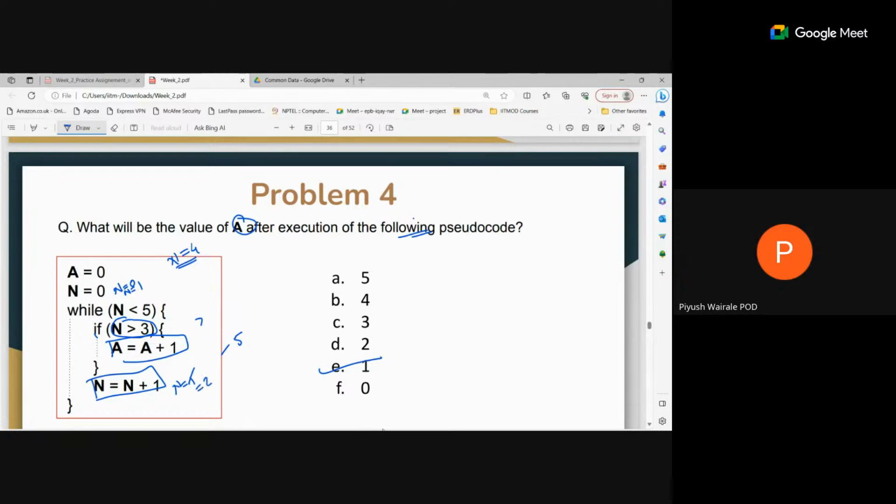If you keep doing this, it will not execute unless the value of n is 4. The moment the value of n becomes 4, then only this if block will execute. That is, the value of a will become 0 plus 1, that is 1. And now the value of n will be 5, so this condition will become false and we exit the while loop. That's it. The value of a is 1 only.